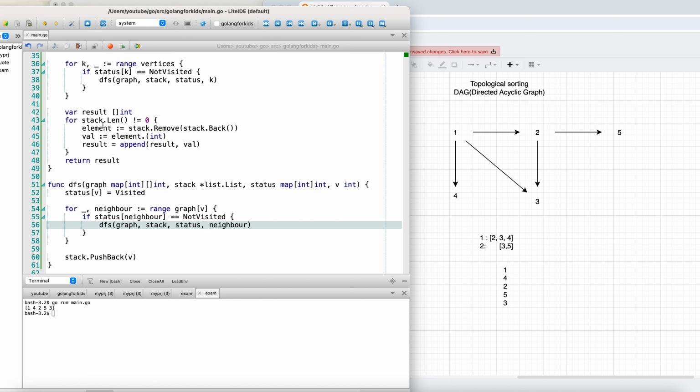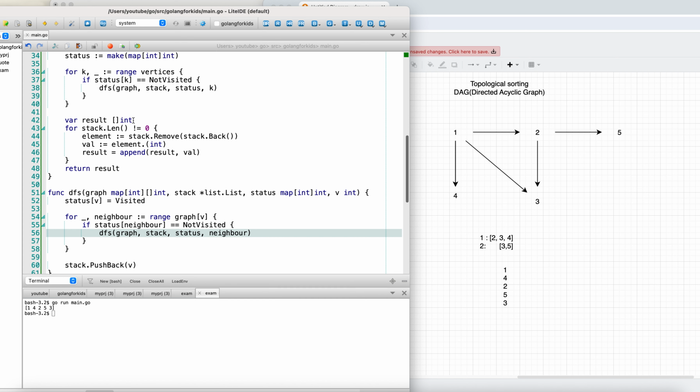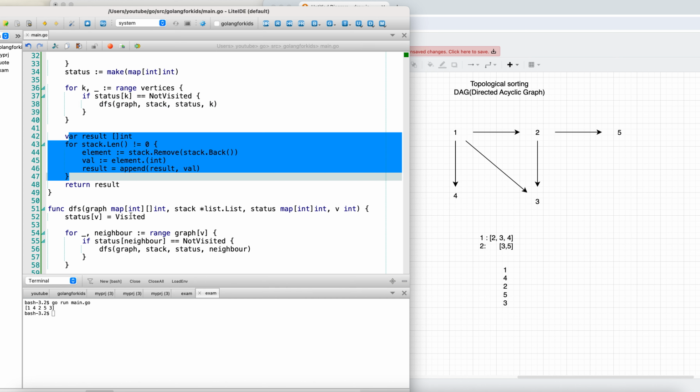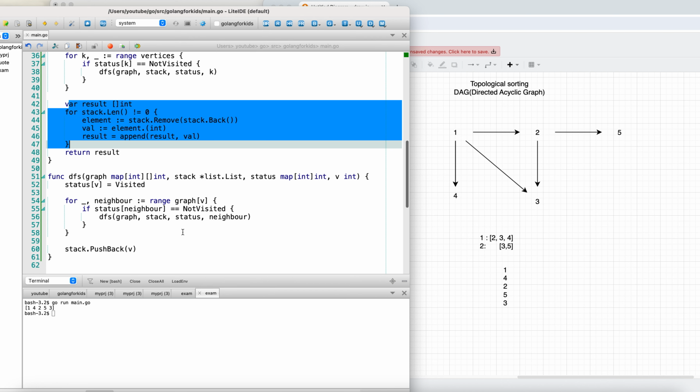We come back here, because here we pass that stack, so all the values are collected in a stack, and from the stack we get the items one by one out of that. And that's called the topological sorting. We'll make use of this function in many problems in LeetCode.